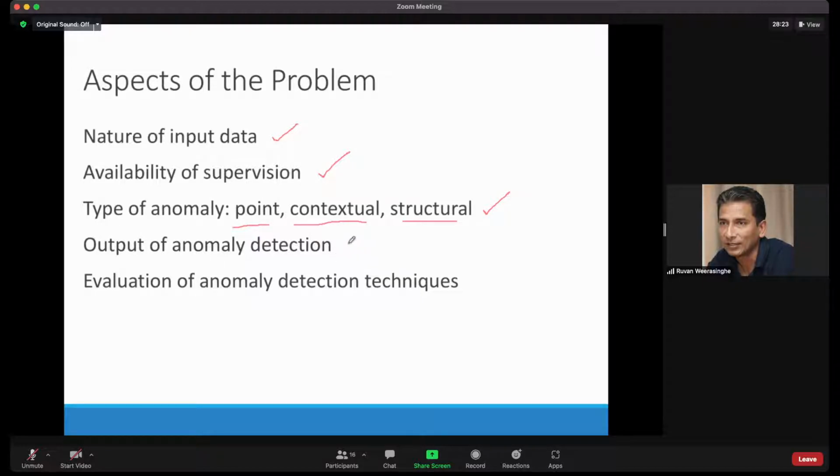And then what do we expect as output? Then how do we evaluate?